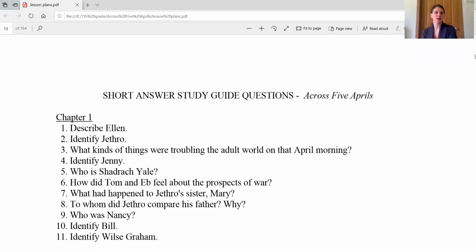So on your flash drive or on Schoology, you can find the study guide questions for each chapter. And let me just share those with you so you can see them at the same time. All right, so here we are. We see chapter 1 study guide questions. Each chapter is going to have about 10 questions. Some will be fewer, some will be more, depending on the length of the chapter.